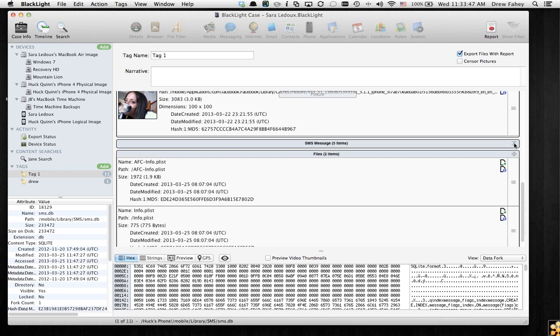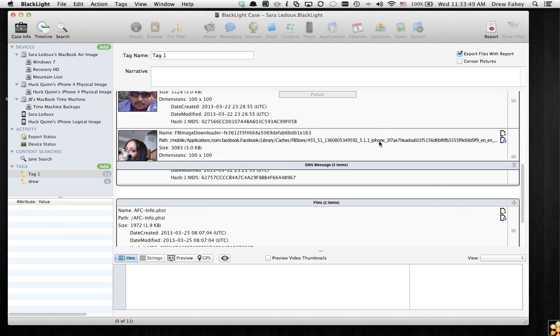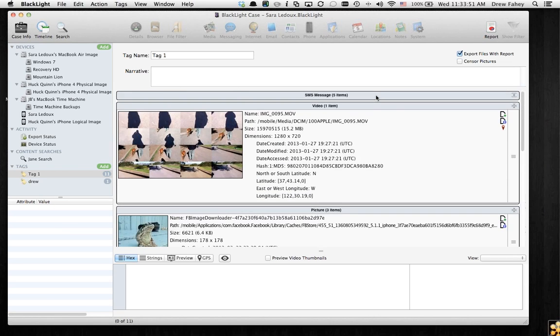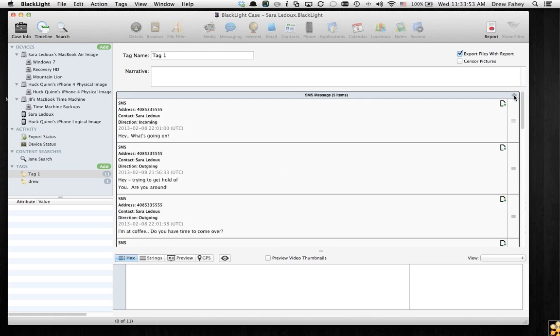I can even move, say, SMSs. If these are more important for me to be at the top of this particular tag, I can move them to the top of my tag, and that's where they'll flow within the report. So whatever I have tagged here, I can modify that.